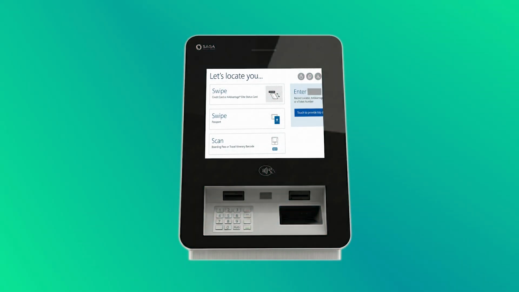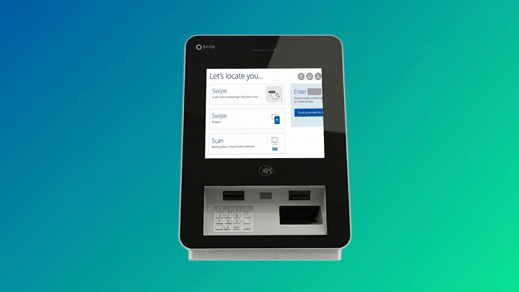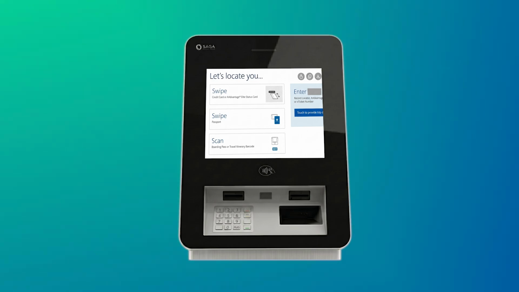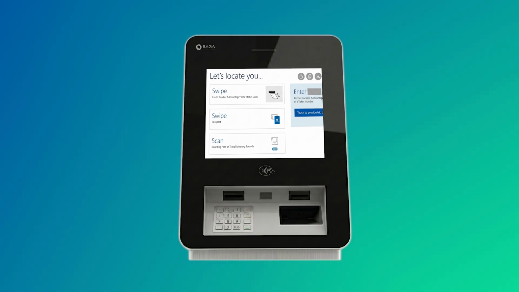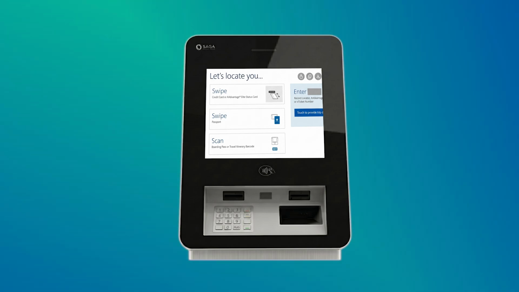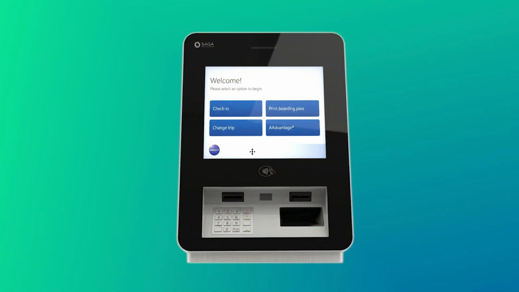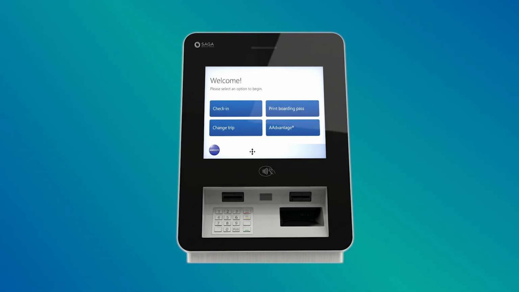Next, the kiosk will ask you to identify your reservation. There are several ways to do this. You can scan your passport, scan a mobile boarding pass from your phone, scan a paper boarding pass if you already have one, or manually type in your 6-character confirmation code using the touchscreen keyboard.